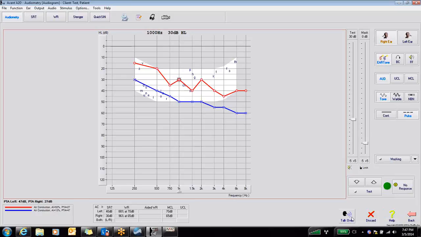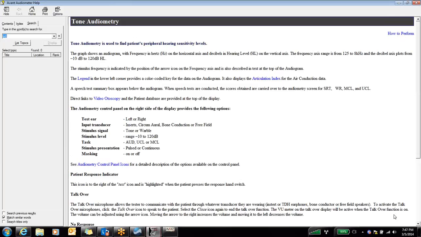In the bottom right, you'll see several other icons, such as talkover, discard to discard a point or threshold, and help. If you click on the help icon, it will automatically bring you to the help files associated with the screen you're currently on, in this case, tone audiometry. You can also search here by simply clicking and typing in your search topic. And this will bring up any of our help files that have discrimination in them.